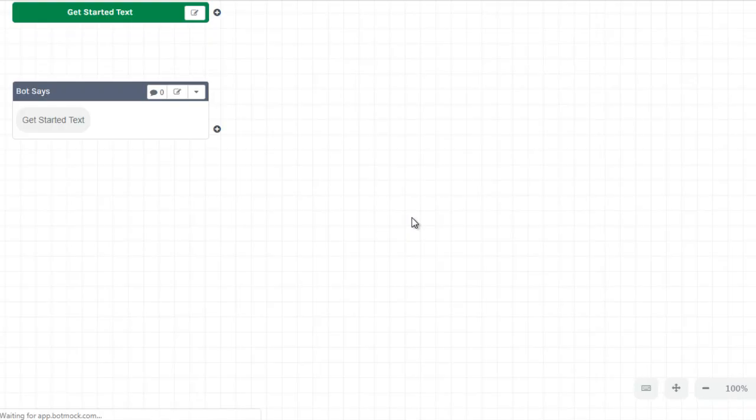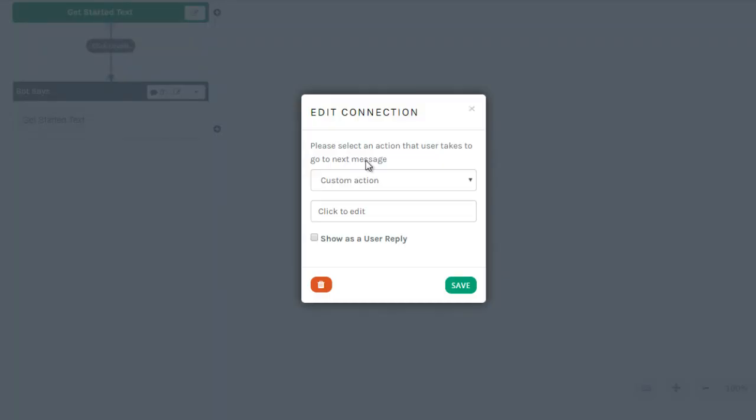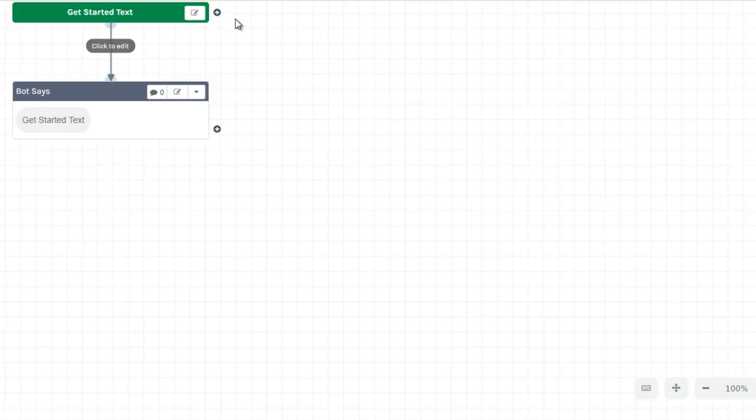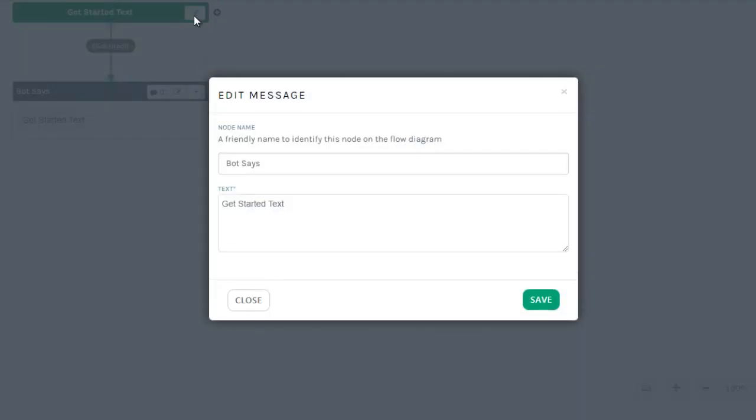So as you can see, there are different bots for different platforms, and you want to make sure that if you choose a different service, you find one that is compatible. All right. So now you can see that we're started. It says get started text. Click here to edit. So it says please select an action that the user takes to go to the next page or next message. So before this, we can click this here and it says the bot says get started text.